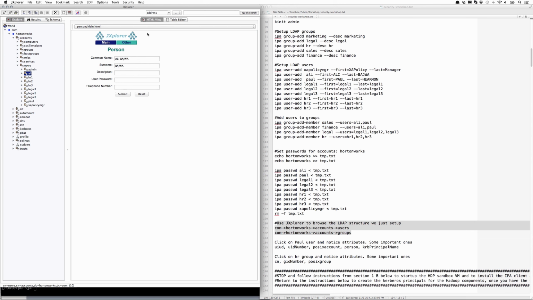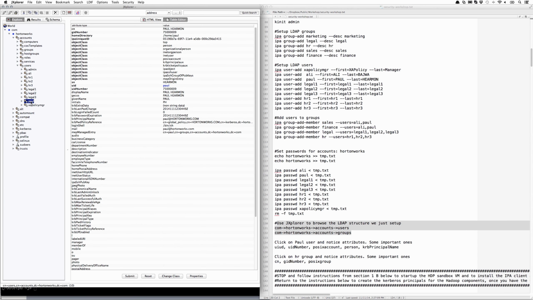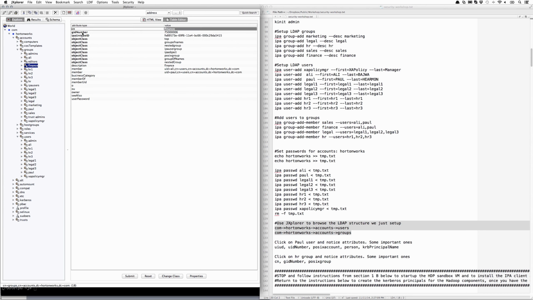So if you look at the Ali user and switch to the table editor, we can see the UID, the UID number, the posix account object class, the person object class, and finally the Kerberos principal name. Those are some important attributes that we'll be using later on. If we look at one of the groups, similarly we have the CN, the GID number, and the posix group object class as well. Again, that will be used later on.